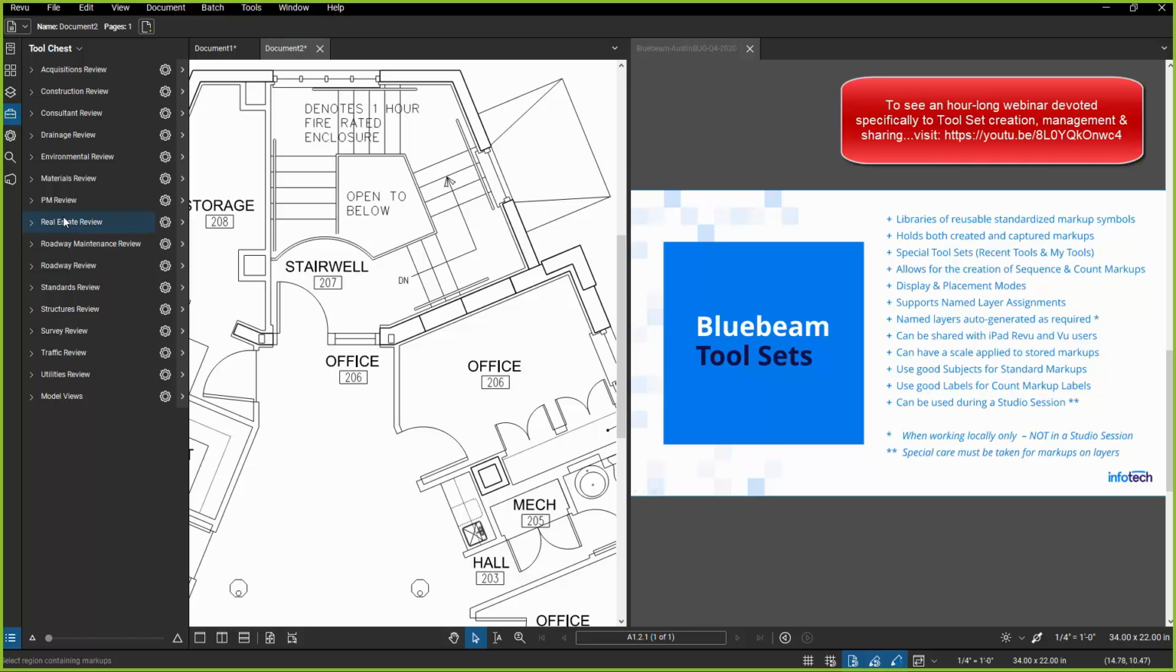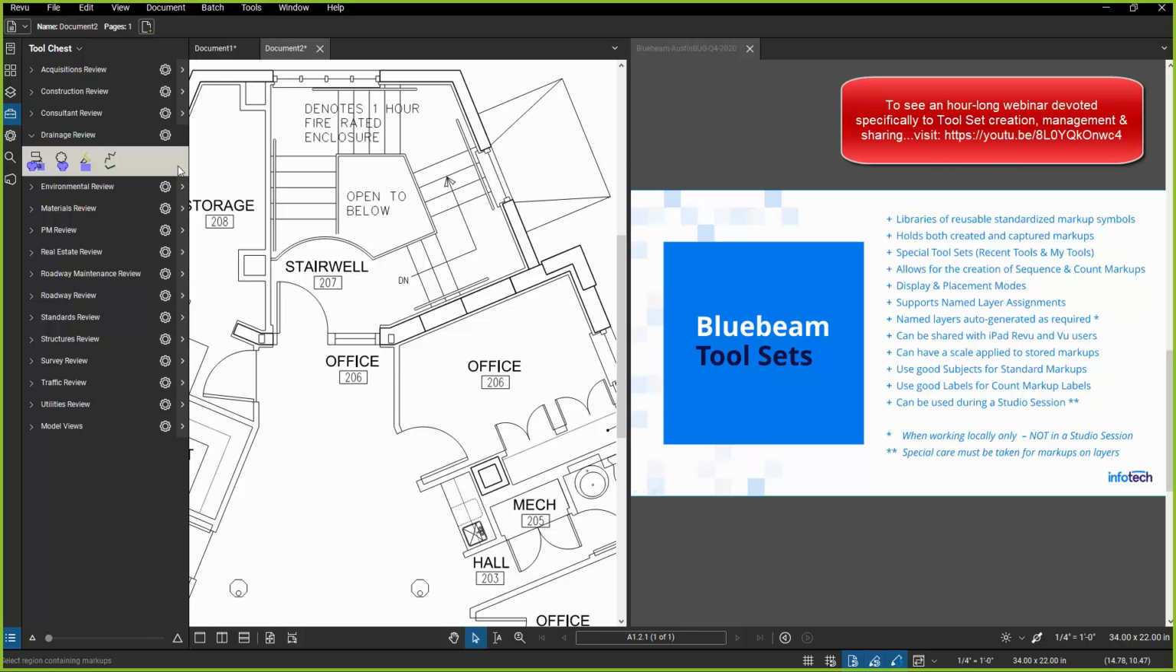For those of you who haven't worked a lot with tool sets, there are different ways of placing symbols that are in there. What you're seeing right now is called properties mode, which means if I choose this cloud and I place it, I can place something similar to the way it was originally created. So it matches the layer, it matches the color, it matches all the properties.